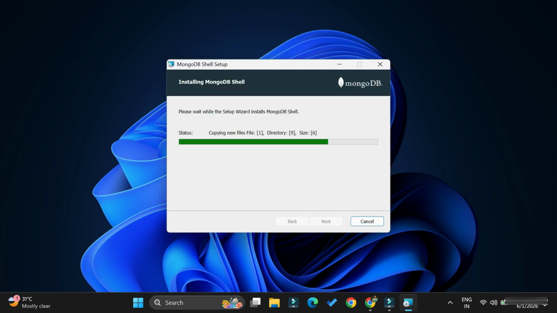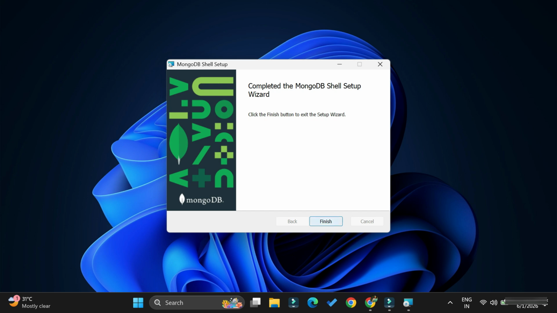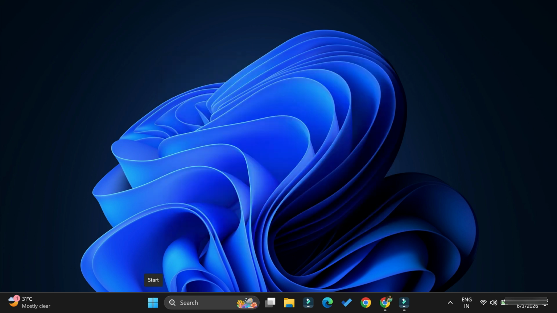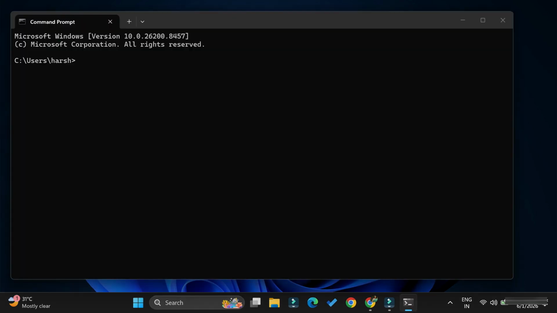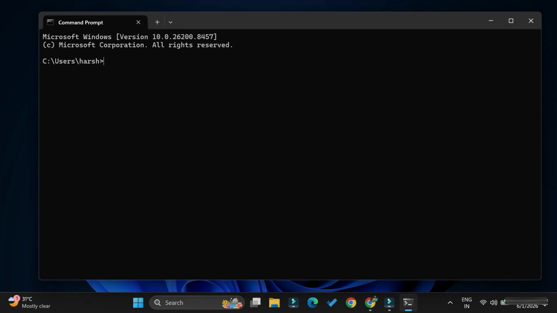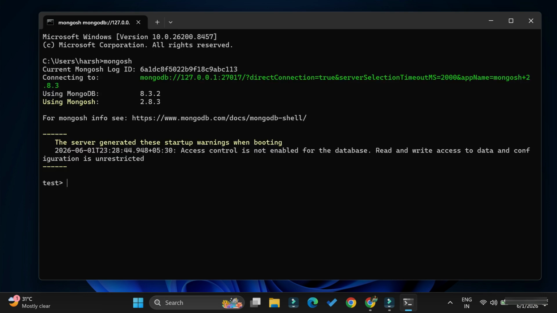Now let's start this Mongo Shell. So for that, you need to just open command prompt and simply type mongosh. Guys, once you get this message that is connected to your localhost address and port number, that means it is connected successfully. If you are getting some other message, that means the connection is not successful. So my Mongo shell is connected to my MongoDB server, and here it's showing me the version of my MongoDB server as well as my MongoDB shell.